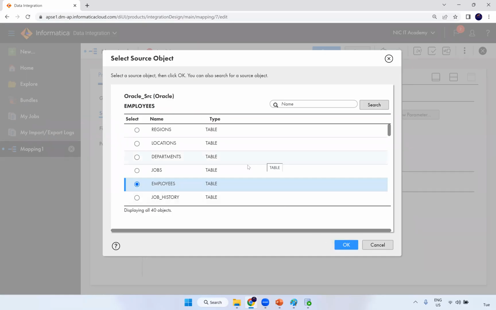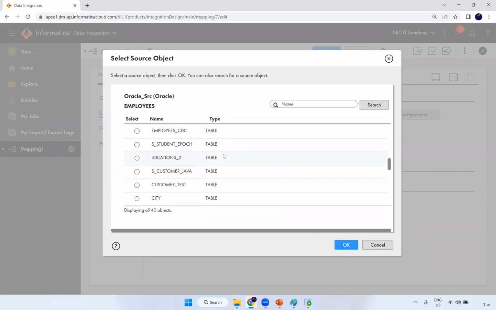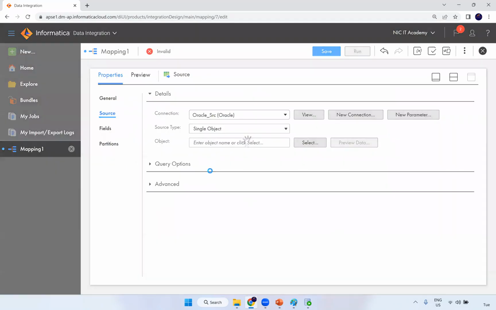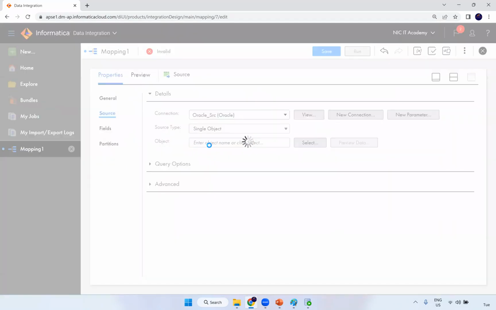Can I select views? Yes. If you want to read the data from views, that also can be selected. So you'll be having views also, right? If you want to take them, yes, you can. I have just taken the employees table only, but we will go through all the concepts one by one. I have taken the employees table on the source.